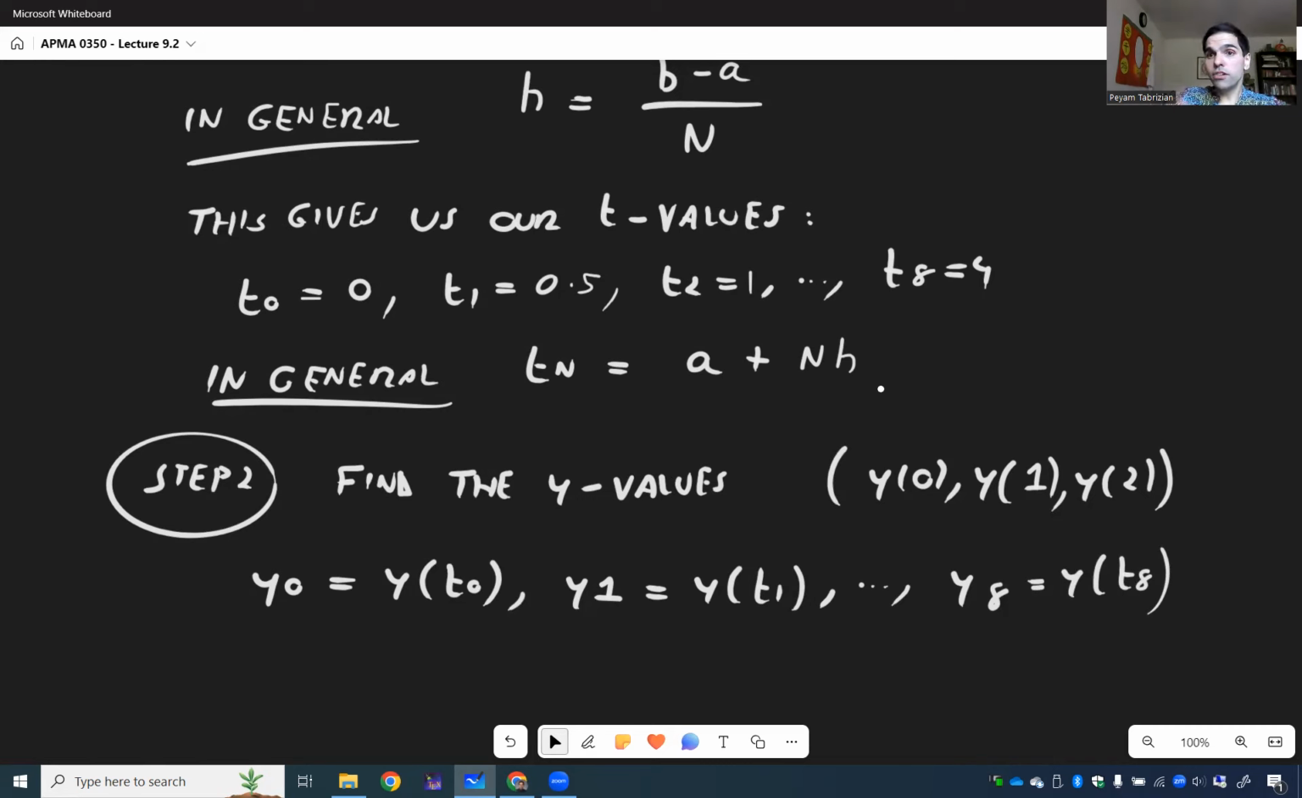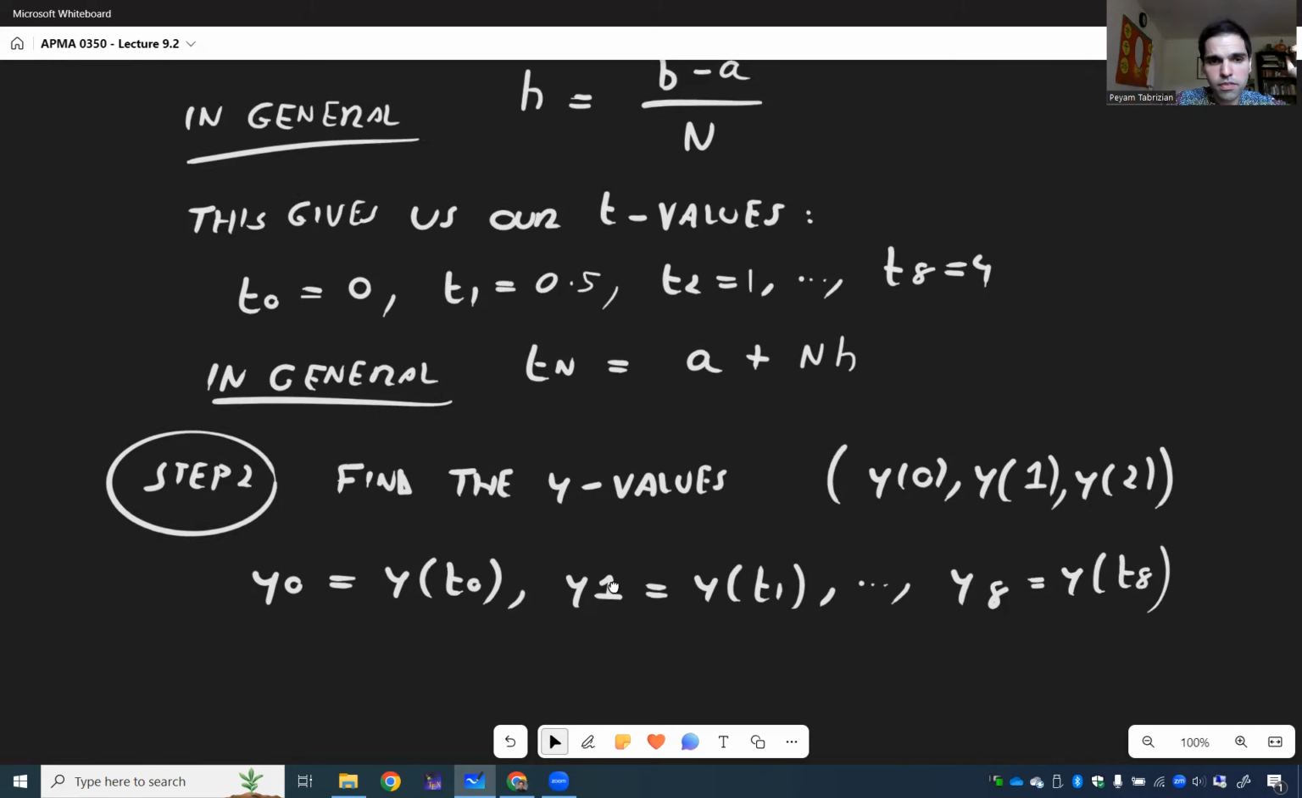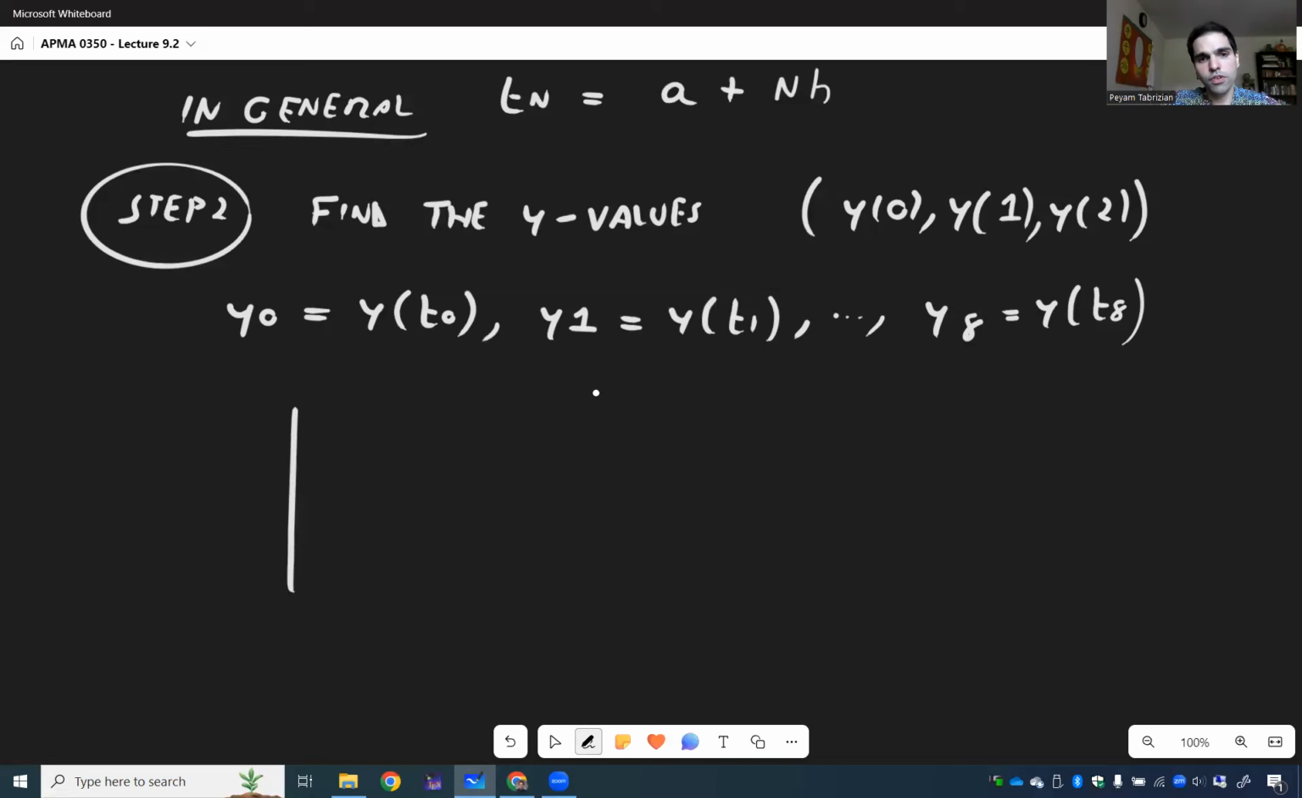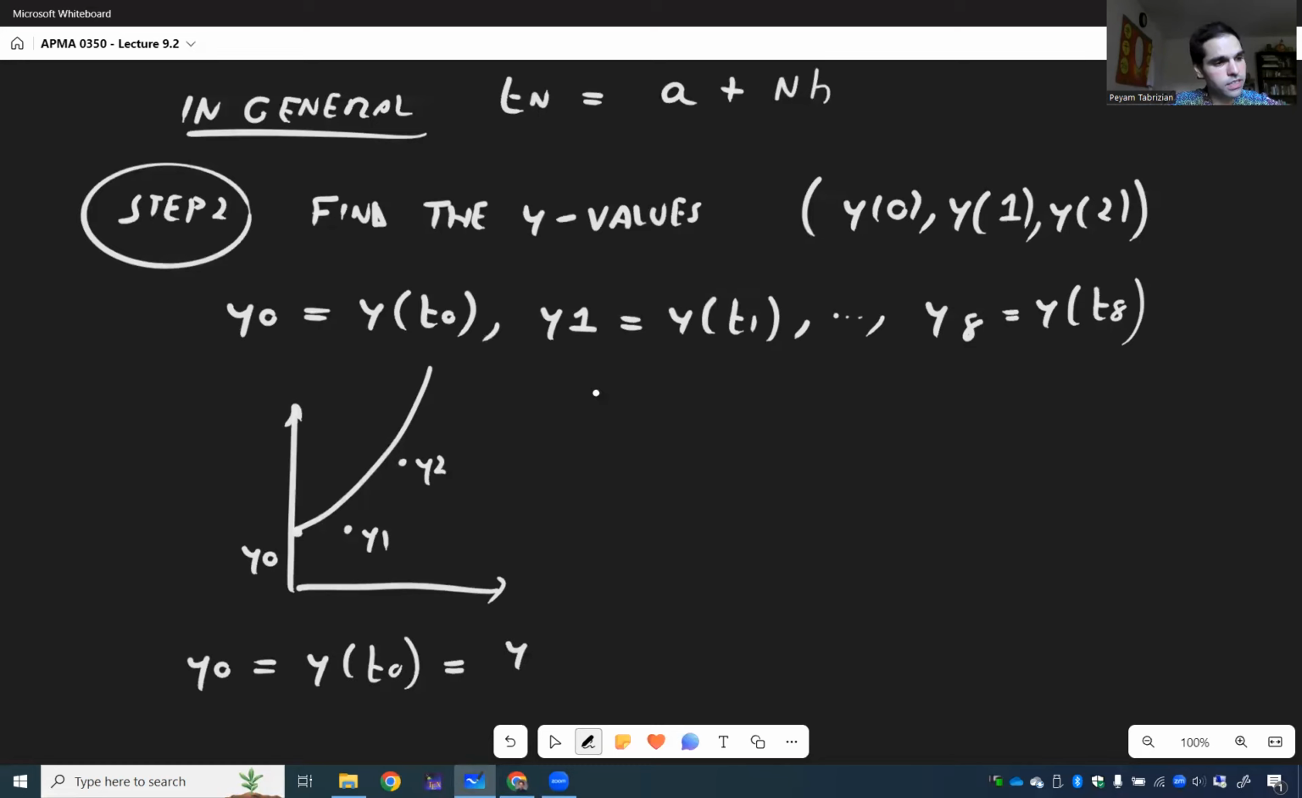Now, y0 is the initial condition. And if you want it in terms of a picture, this might be y0, this might be y1, y2, etc., up to y8. Now, y0 is the initial condition, because that's what we have, which in this case is y0 equals 1. And then for the other values, we want to use, once again, future equals present plus ODE.